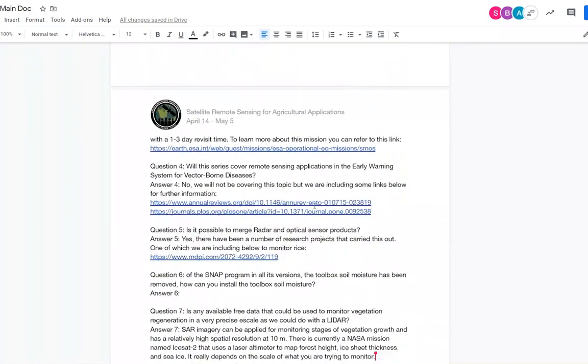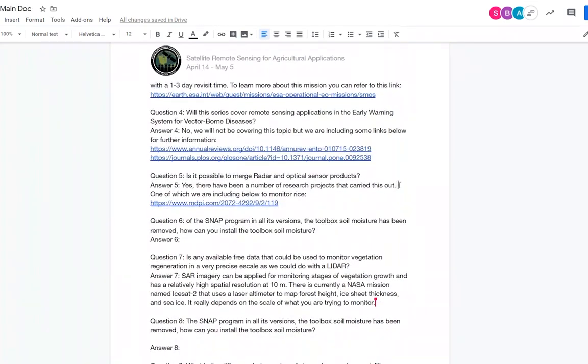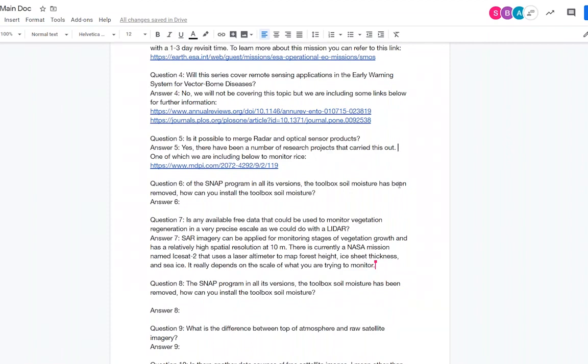Question 5, is it possible to merge radar and optical sensor products? Yes, it is very much possible. We've provided a link below for a case study in Myanmar where they're monitoring rice with both Sentinel-1 C-band radar, which we discussed earlier in the webinar, as well as Landsat data. And so we hope you will explore and learn about some of the methods that were applied in that research project, and we hope to provide more examples when we post this to our webpage later this week.